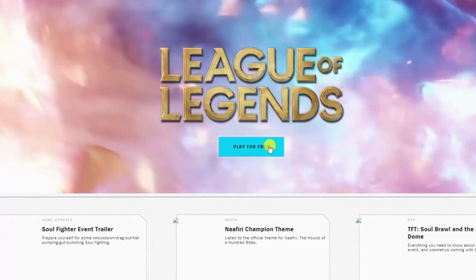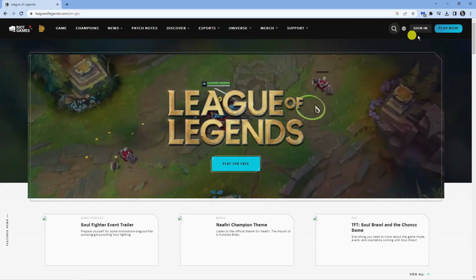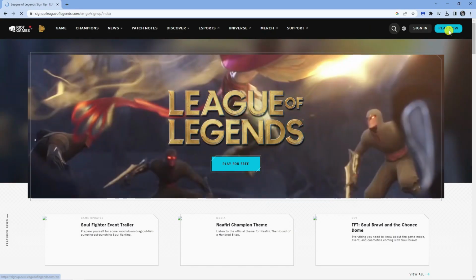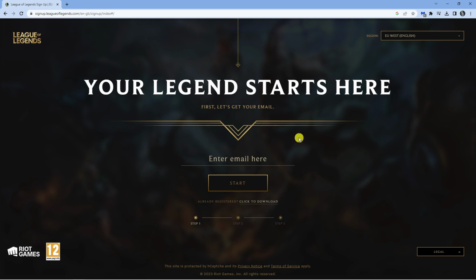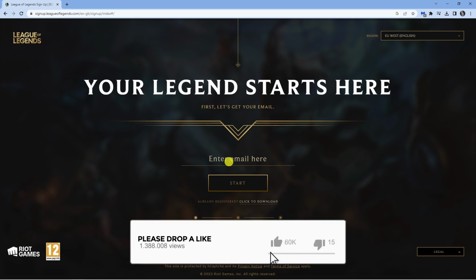Now once you come across to here, you should be presented with a page like this, and what you want to do is just click the play for free button. You can also click play now in the top right hand corner. And once you've done that, that's going to take you across to a page like this. So what you're going to want to do from here is basically you can either enter your email here if you don't have an account.